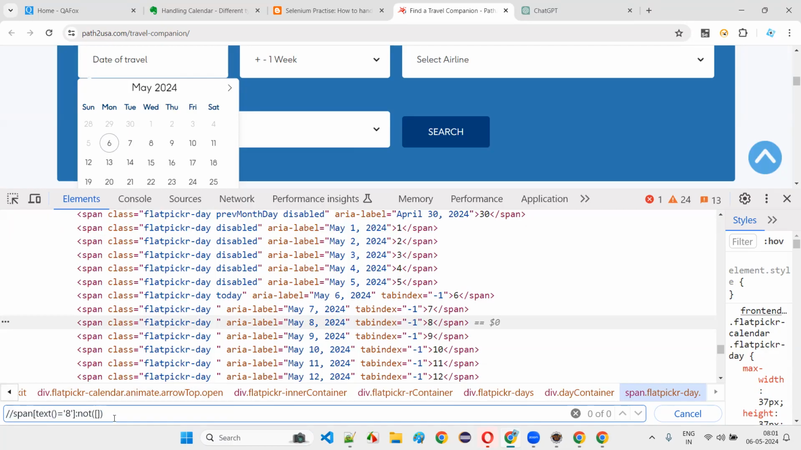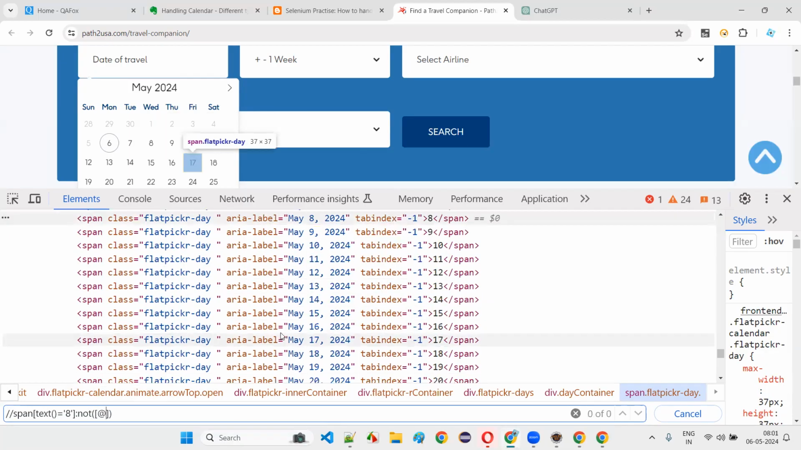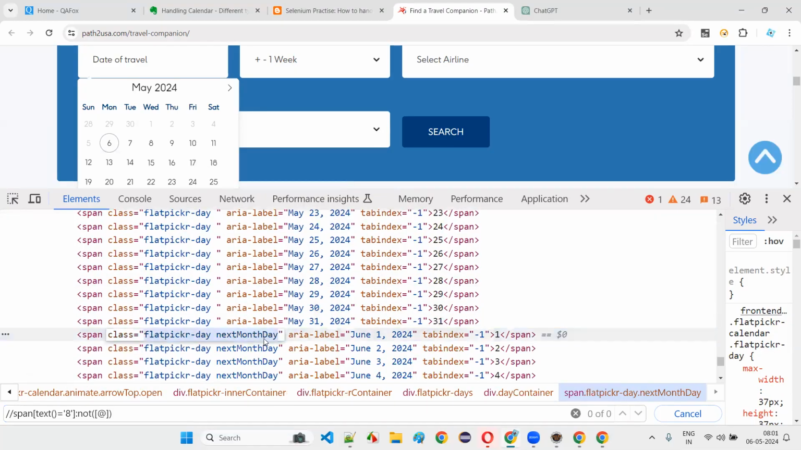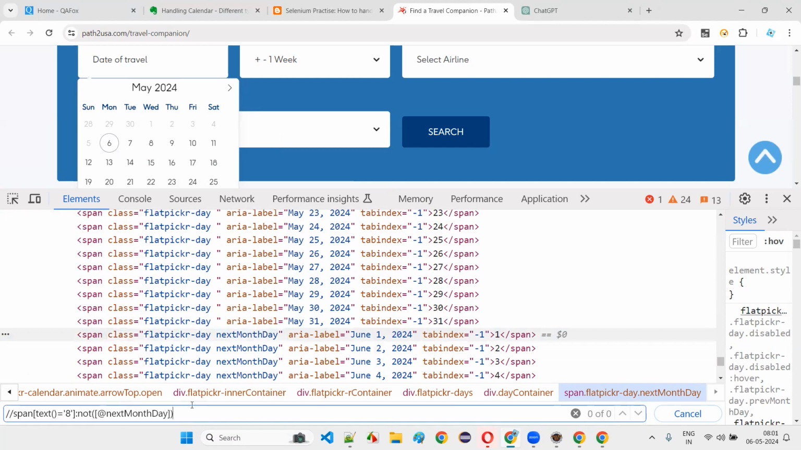Whether this is proper XPath or not, I don't know. But I'll try that. Colon not at the rate, what is that one? Next month. Let's try this and see. It's not working. This may not be a proper XPath expression. There was something, guys, okay? Not method will be there.